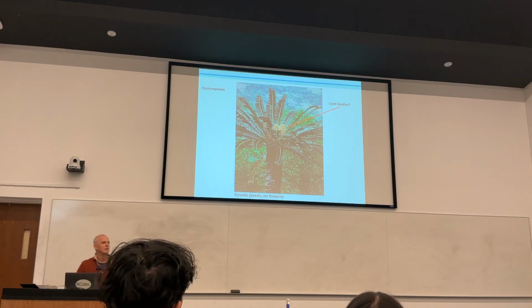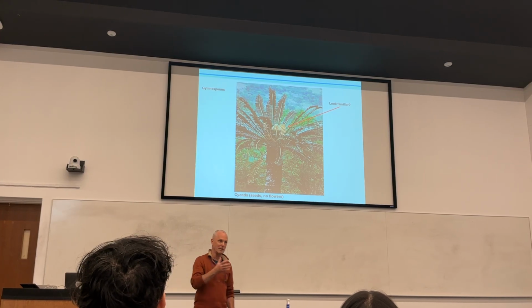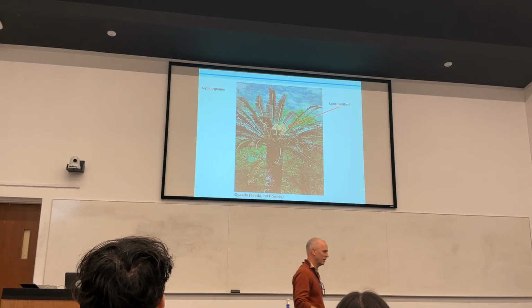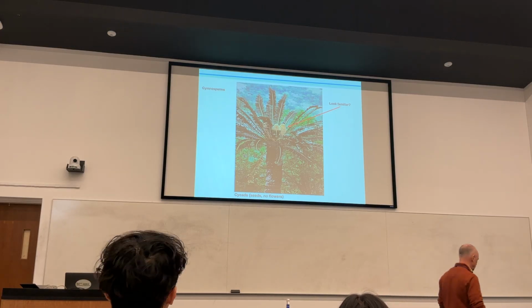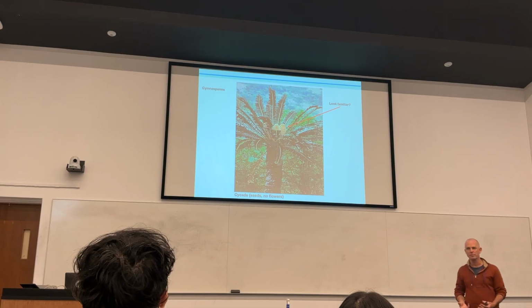All right. Those were the seedless vascular plants. So now everything's reproducing through spores. Okay? Then we get the seed. Seed shows up, makes a huge difference.